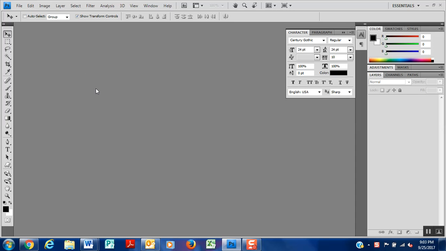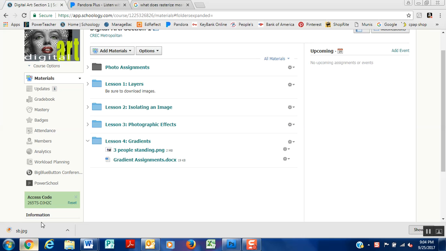So as you can see, we're in Photoshop. What we're going to be doing today is working on lesson 4, gradients. You're going to need your 3 people standing PNG file. And if you don't have the paper copy of the handout I gave you called Gradient Assignments, it's right here.